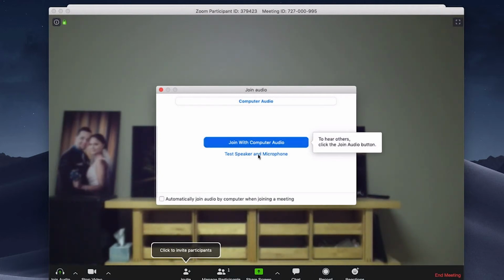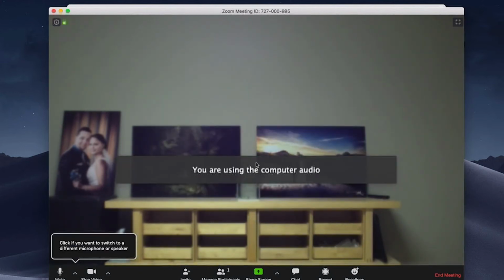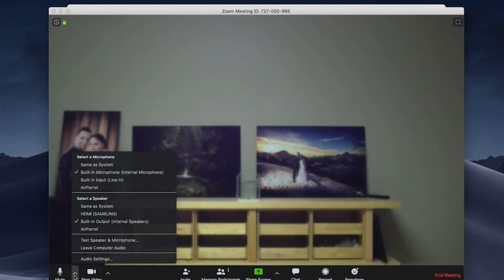But what you can do is always test the speaker and the microphone. So we're going to go join with computer audio, and it's going to put everything in there. And what you're going to want to do is come in here and test these things and make sure that they're working. So for me, the way I have this set up is this computer is connected into a big screen TV. So I'm going to want to use the microphone, the internal microphone on the MacBook Pro, and that'll be the case for most people unless you have an external microphone, and then you would see that in here.